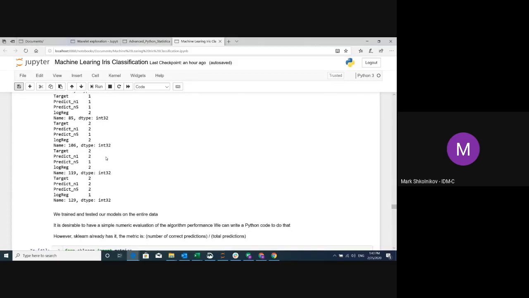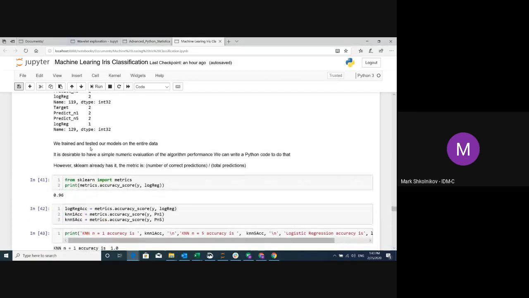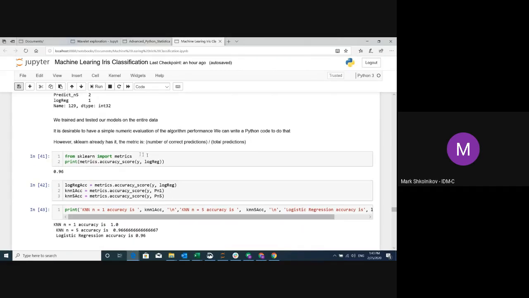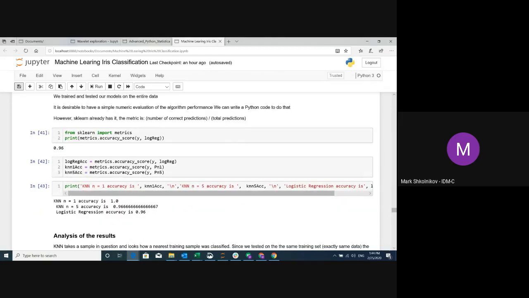So again, if you have lots of data, no way you can go through that manually. Obviously, we can write some code to compare and give us the metric. One of the ways to do the metric is just to see how many were right out of the total number of samples. But luckily, we do not have to do it because Sklearn already has this function written. So we import metrics and we print the metric for logistic regression. We compare the logistic regression to the target, and the result is 0.96. If logistic regression correctly classifies the entire data set, we will get 1, right? So we do the same for the other things that we tested, right?